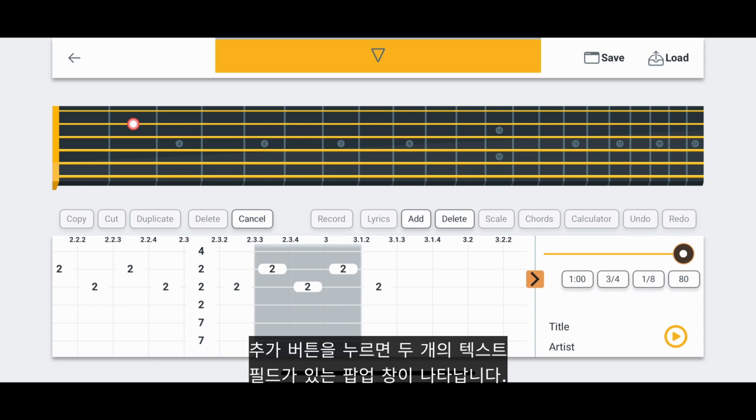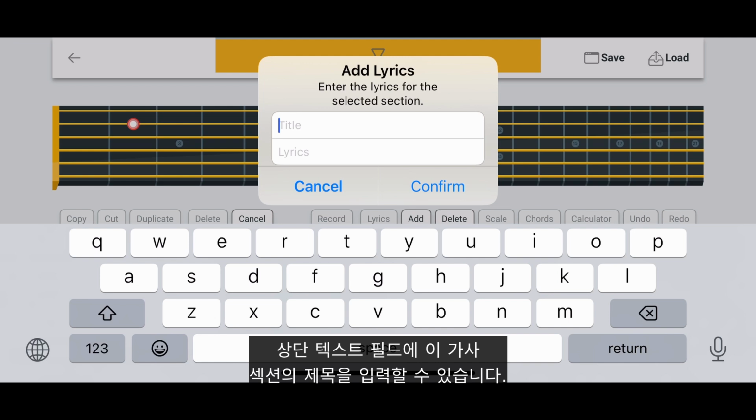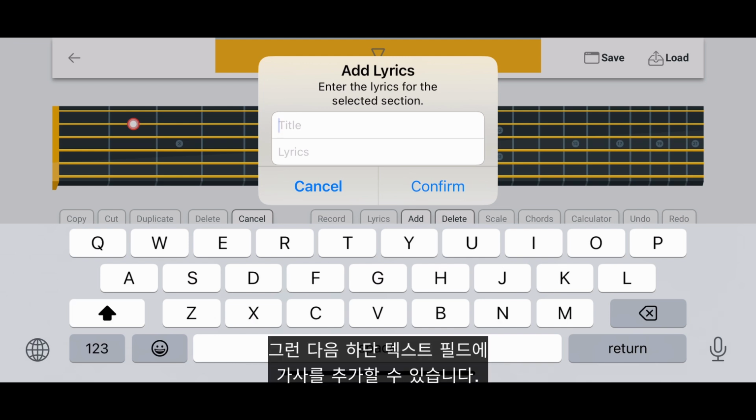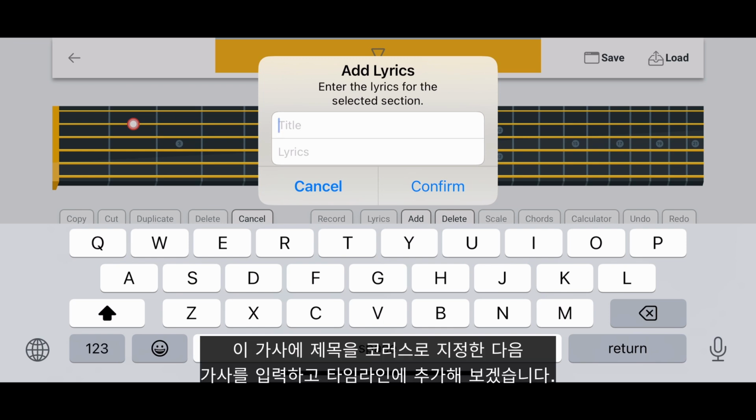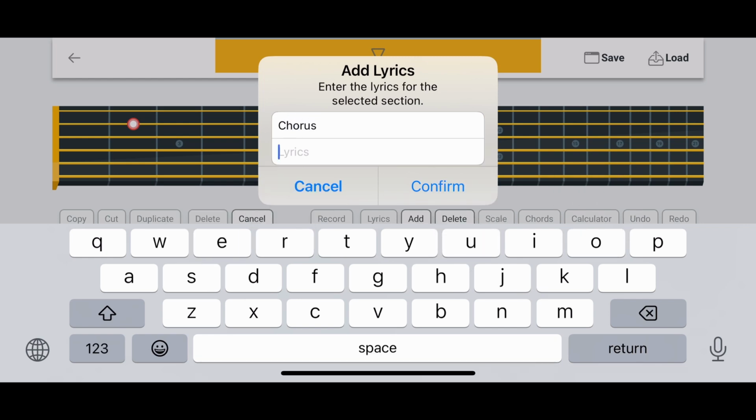Tapping the Add button will reveal a pop-up window with two text fields. We can enter a title for this section of lyrics in the top text field. Then we can add the lyrics in the bottom text field. Let's give these lyrics the title chorus, then type some lyrics and add them to the timeline.